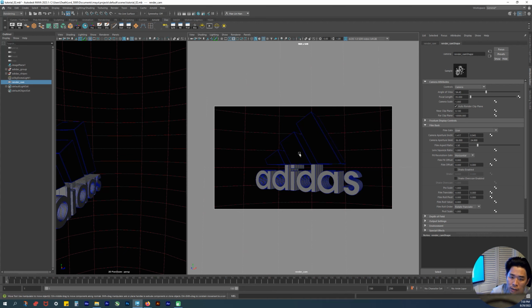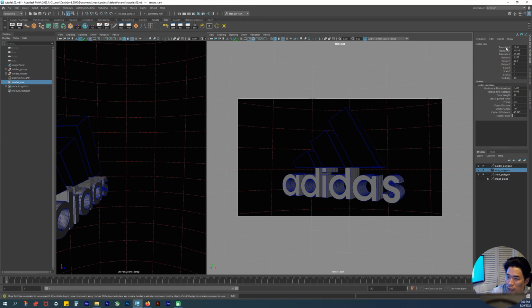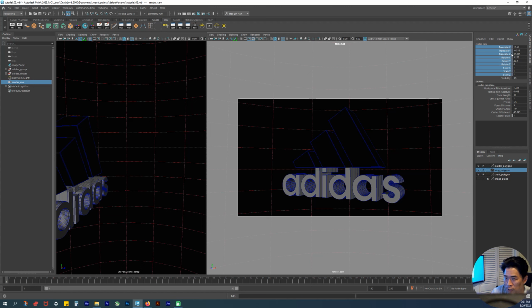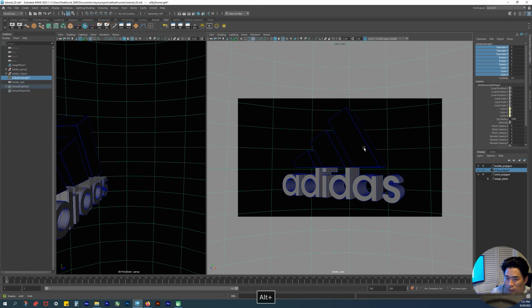Then I want to lock this camera so that it doesn't move anymore. I'm going to go to Channel Box, left click up here, and drag while holding the left click. Now since it's all blue, I'm going to hit right click, lock selected. If you notice carefully, there's a gray box here. That means our camera shot angle is locked. Alright, so we set that up.